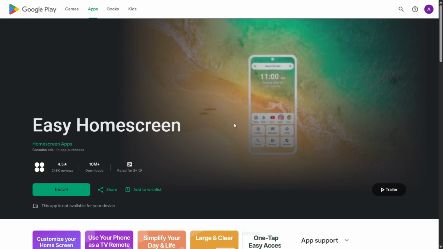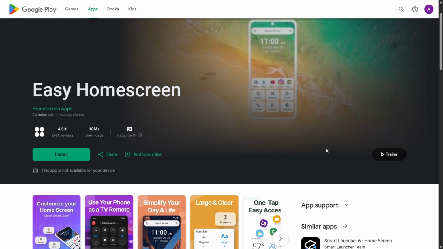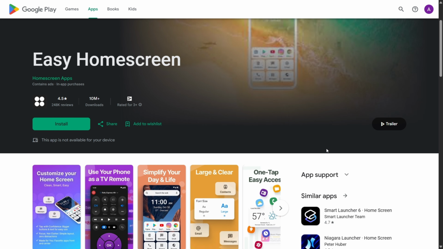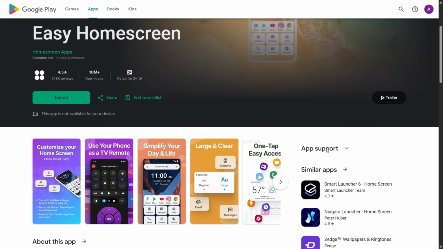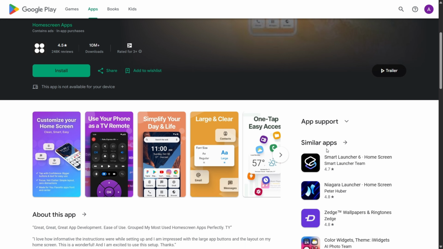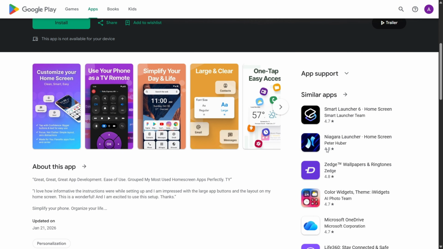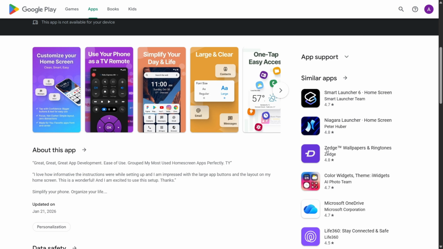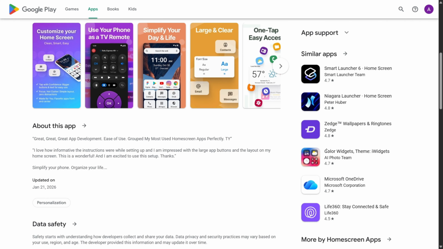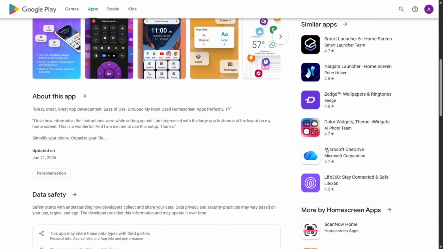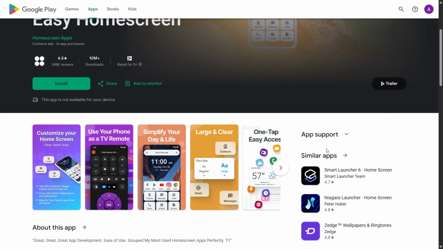Hey everyone, in this video, I'll show you how to remove Easy Home Screen and switch your Android phone back to the normal layout. This works for phones with a built-in Easy mode and also for phones using third-party Easy Home Screen apps. First, let's start with phones that have Easy mode built in, like some Samsung or LG devices.